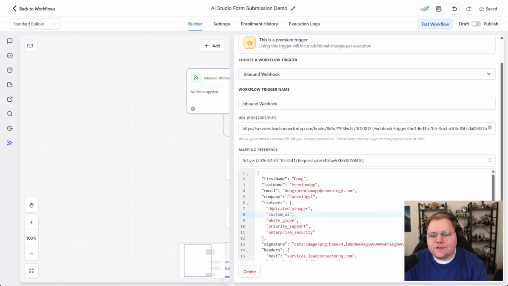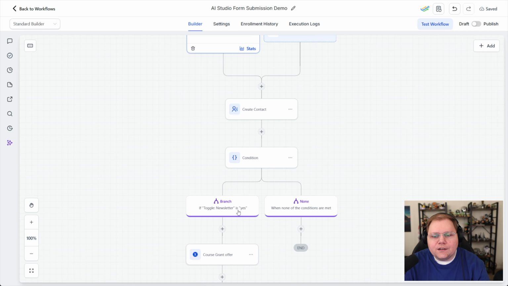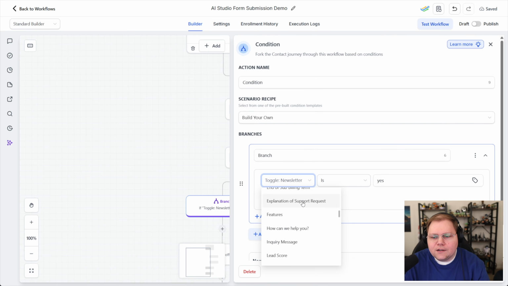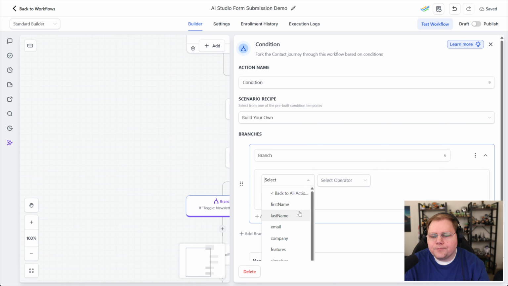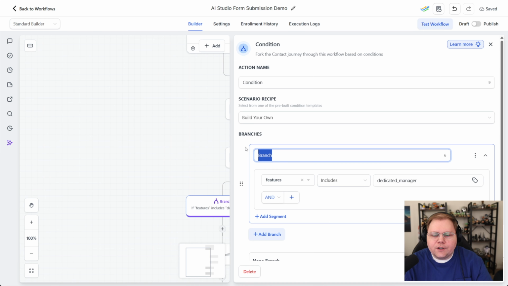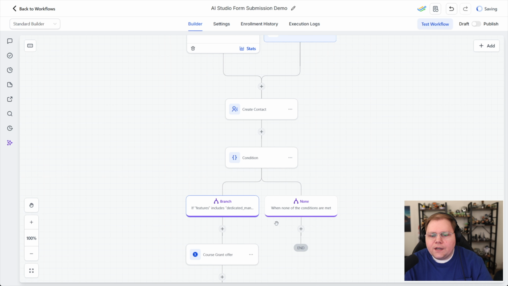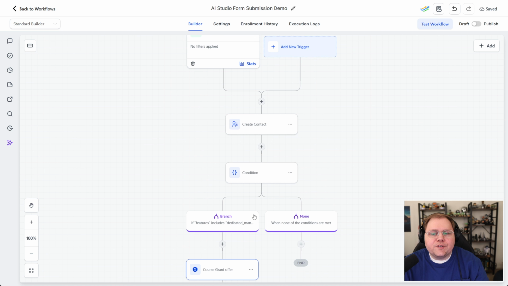So for example, if someone is a dedicated manager, okay, we'll go with that option, dedicated_manager. So I can use that data in a condition, and I can say, okay, let's change our condition from this one to look at the inbound webhook trigger, and let's look for features. If the features includes dedicated_manager, so if the data includes dedicated manager, I could call this branch dedicated manager. Then I can do things for dedicated managers. And I could do a field that says if it includes all three, etc. So that's how I would map those in a conditional.